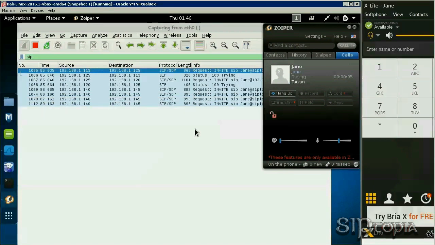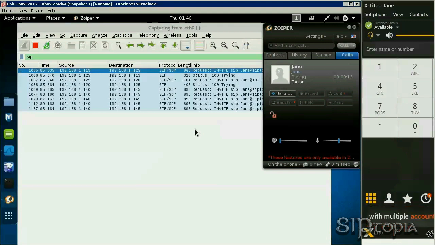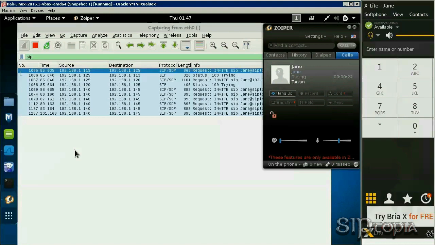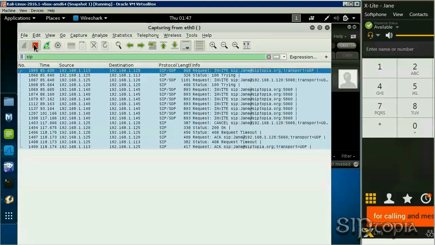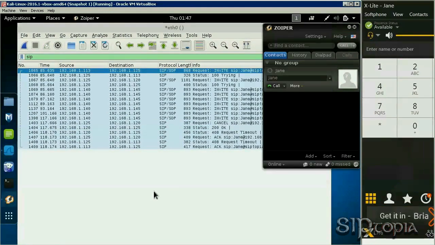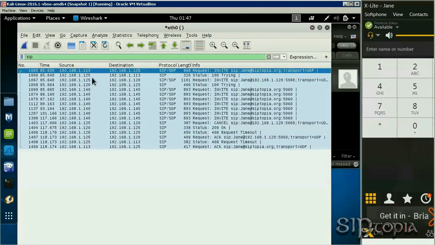So as you can see, the invite requests started being resent, and there's a pattern here. You can see that the reattempts take longer than the previous reattempt. In other words, consecutive periods are not the same. Now let's stop the trace and take a look at what we captured.